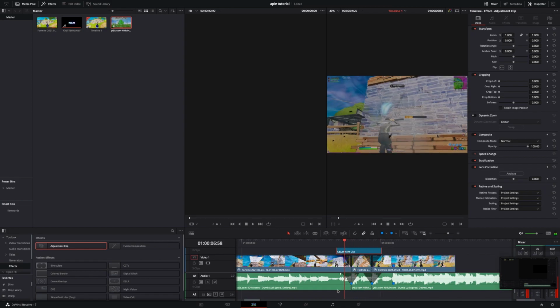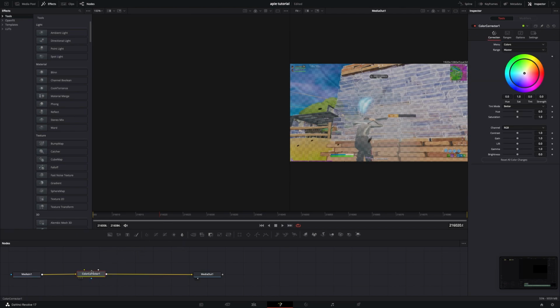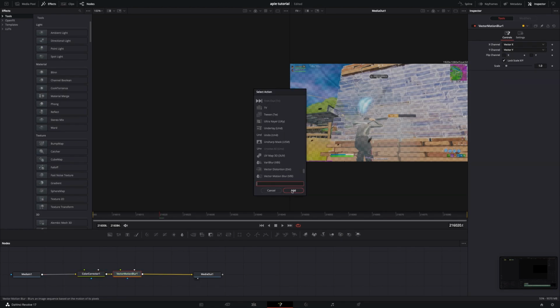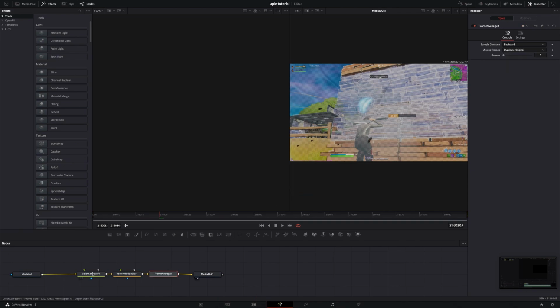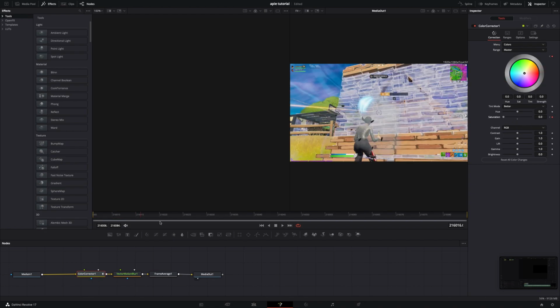So you're going to have this adjustment clip right here, and you're going to open it in Fusion, and you're going to add a color corrector, a vector motion blur, and a frame average. Those three things are key. So you're going to get the color corrector, keyframe the saturation at 1, and go 1, 2, 3, 4, 5, 6, 7, 8, 9, 10 frames in, and keyframe the saturation at 0.